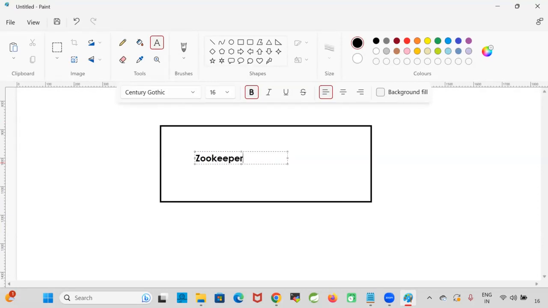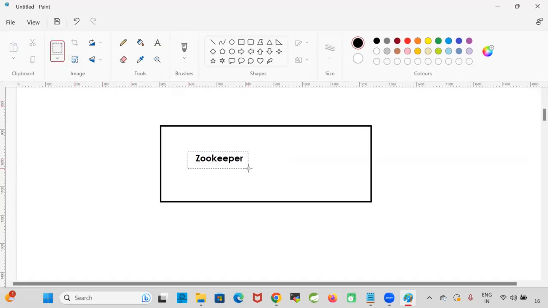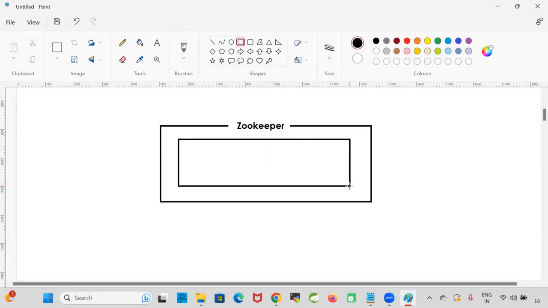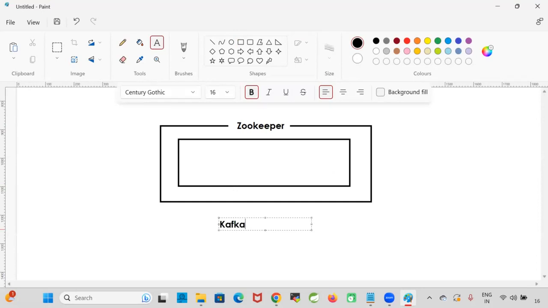Zookeeper is one server. First we need to run our zookeeper server. Once the zookeeper server is started, by using that zookeeper, we are going to run our Kafka server.